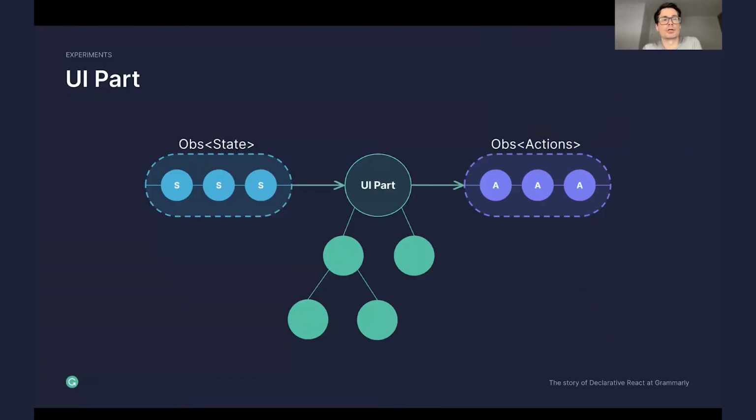So how does that work? The simplest building block in Embrace is UI part. So I think I saw some raised hands. Please, if you have a question, put it in the Q&A section in Zoom so you don't forget about it. But I will continue because otherwise it will be hard for me to maintain focus.